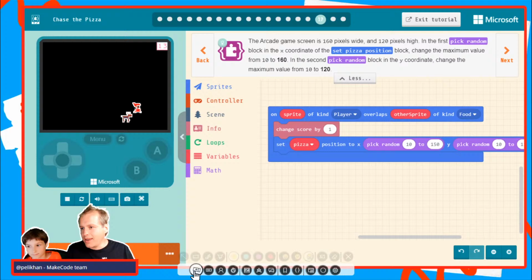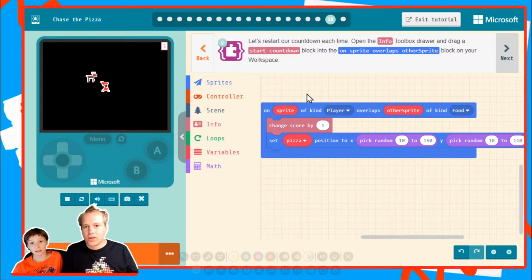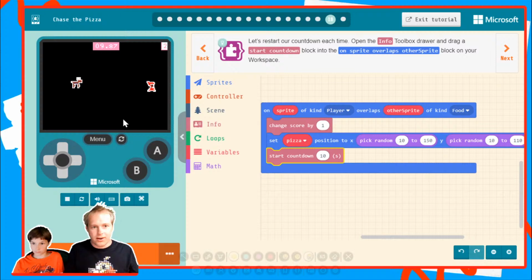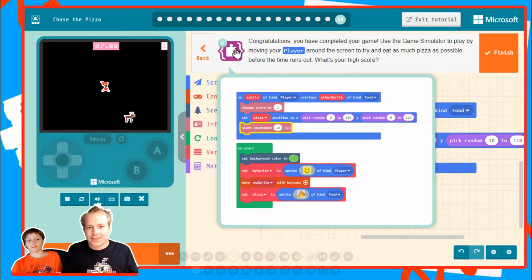Cool. Step 17. All right, let's see the next step. Let's restart a countdown each time. So we are going to start a countdown right after. All right, so where is that countdown? Oh, yeah, there we go. And put that there. Of course, when we start, we overlap. So this will run and we have a countdown. But the game is very easy right now. The pizza's not moving, but that's what we wanted to do. And I think the last step is done. Done. You've got your game fully built.